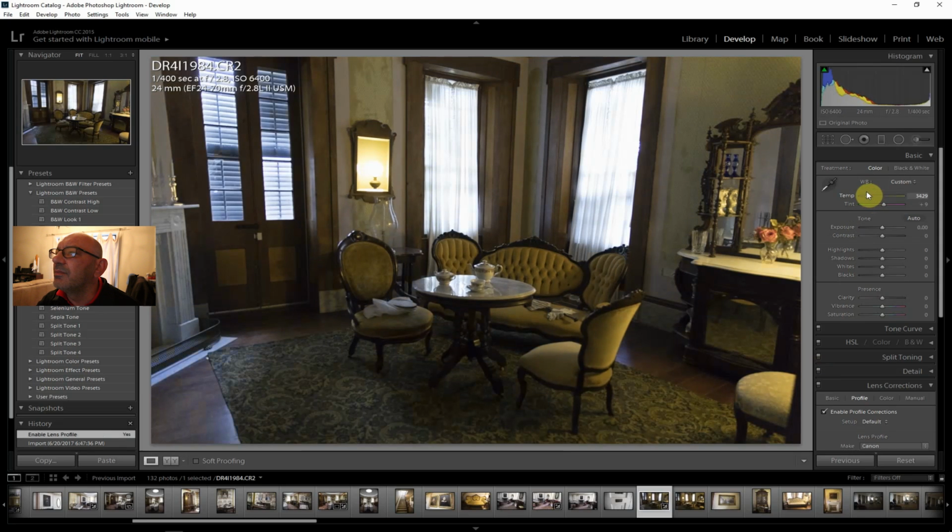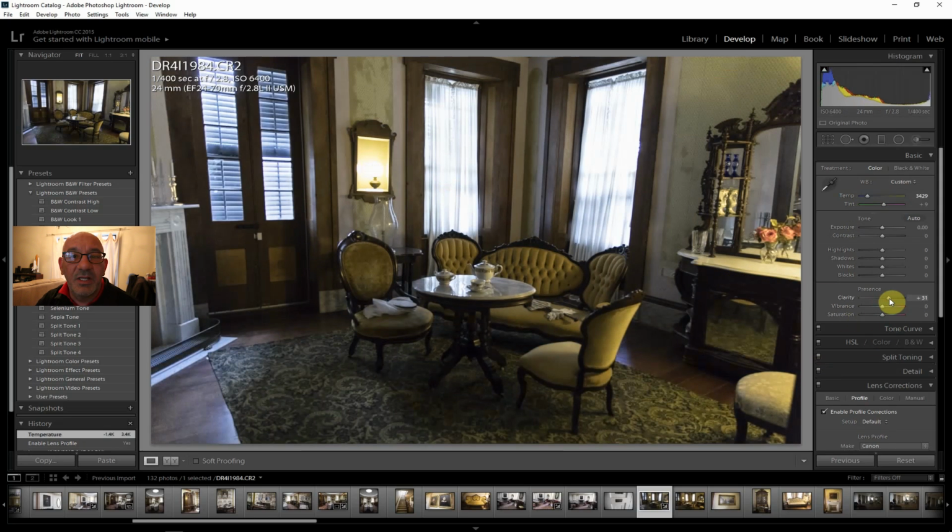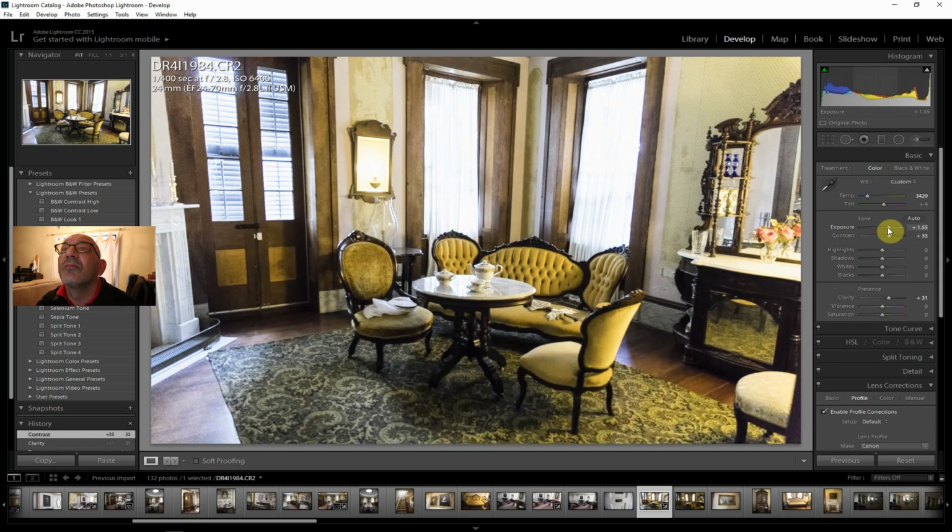I hate how these places use yellow lights, yellow tinge to everything. I've said that on previous videos, but what can you do? So this is underexposed, probably because there's so much light getting in here.